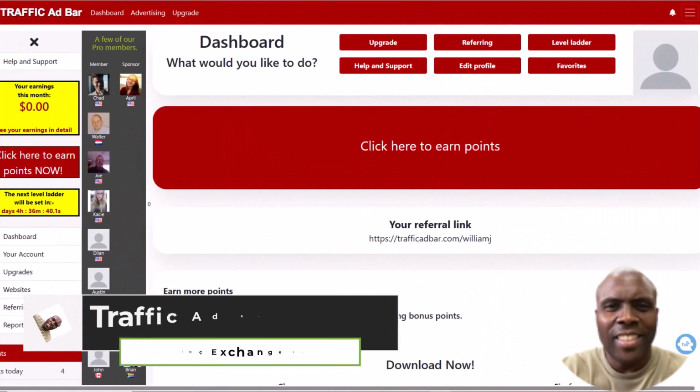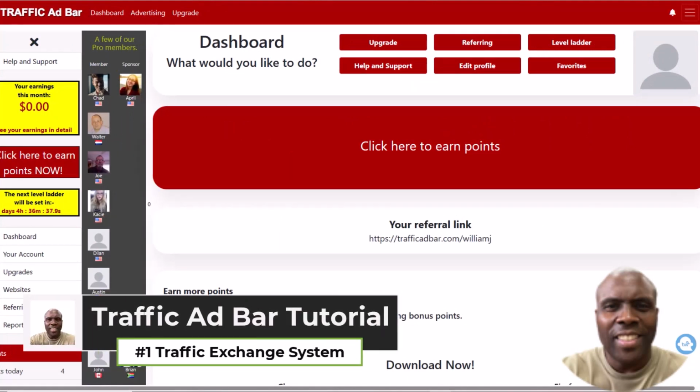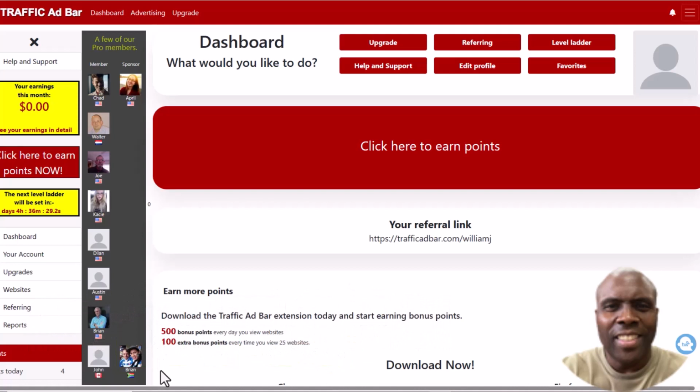All right, my friends. Our next section is the traffic ad bar tutorial. And in this particular section, what I would like to do is just show you what you can do to benefit with the traffic ad bar system. We're just going to dive right in. I've already logged in and we're going to get started.